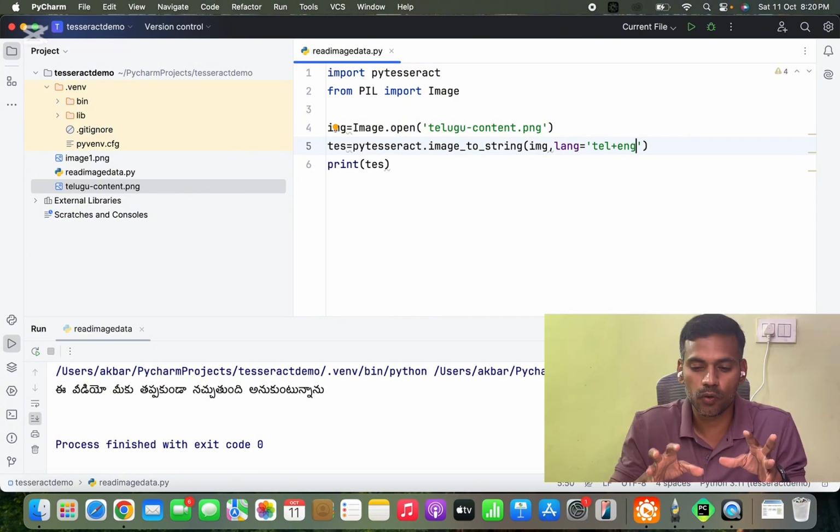So this is how you integrate Tesseract with Python. Hardly 3 lines of code, and you can specify the language and image path. Then behind the scenes, it is going to extract the data and do the necessary things for you. So it's that simple.